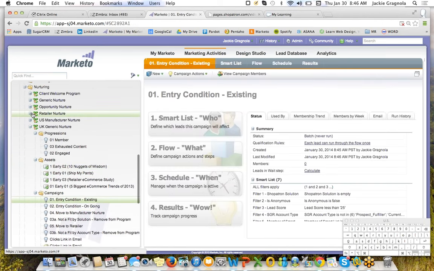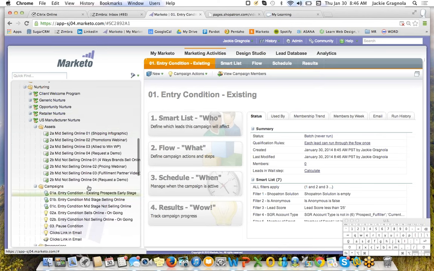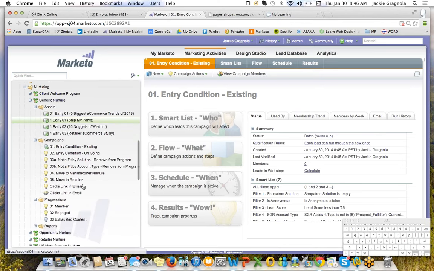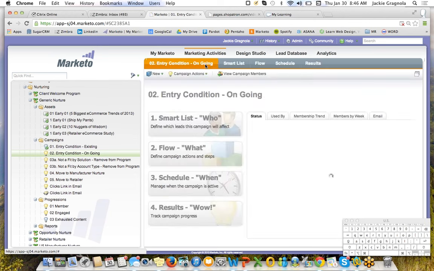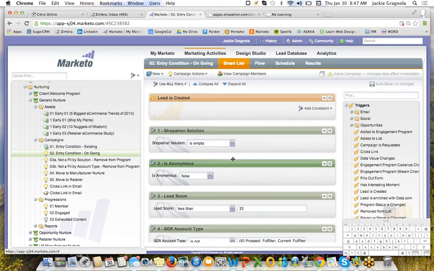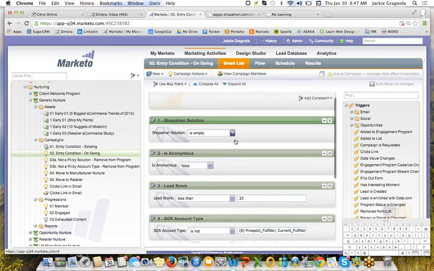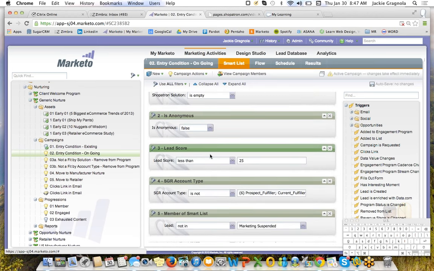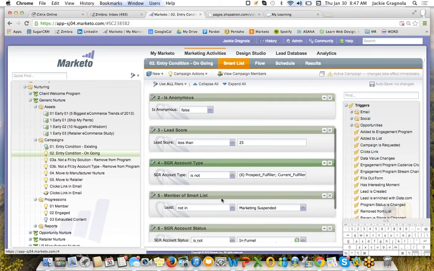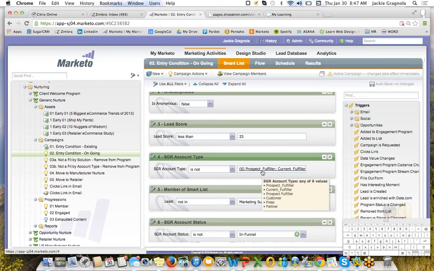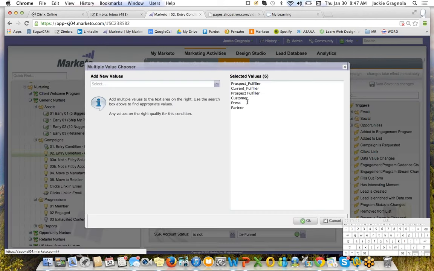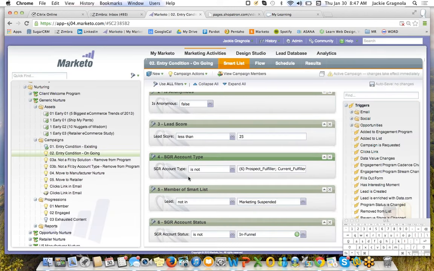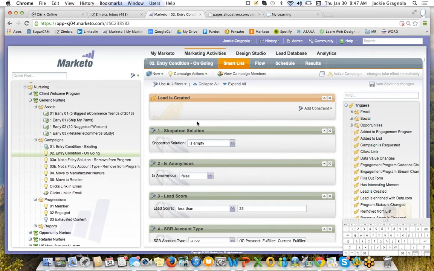I think for Amanda, what does she have set up? I think she just has anybody who is created and has certain filters on them. So if their solution is empty and anonymous is false, so if they're not anonymous, if their lead score is less than 25, account type is not any of these, and you can edit them by going in here. She doesn't want partners or press or customers included in these engagement streams. So you can just create whatever filters you want.